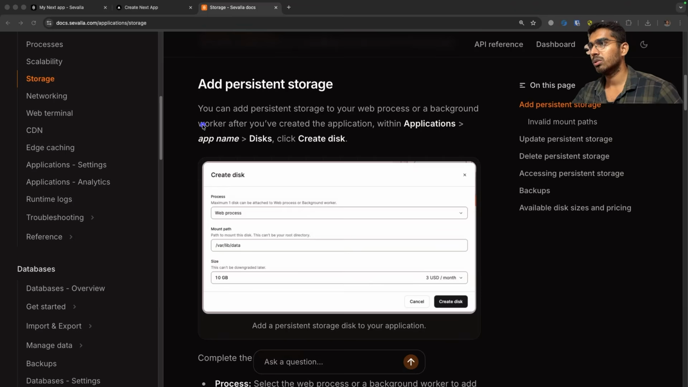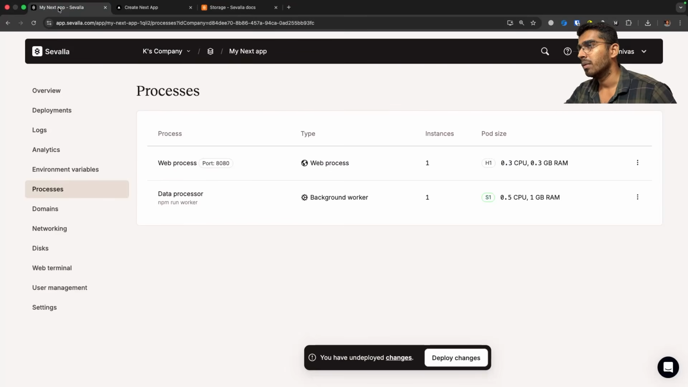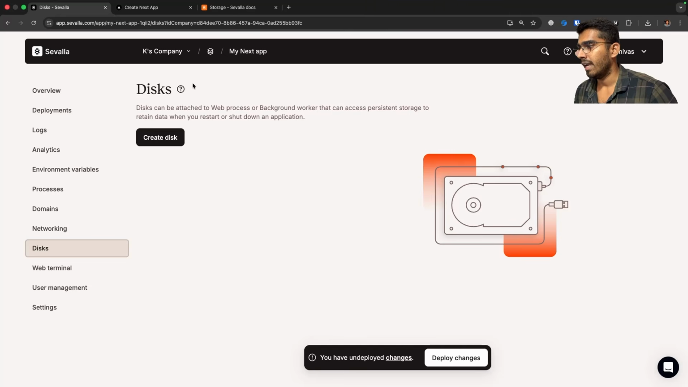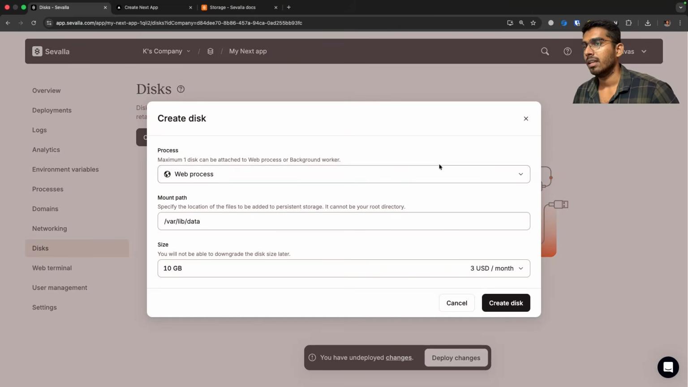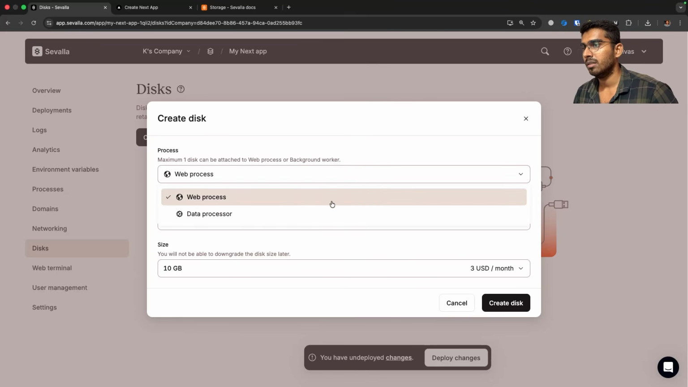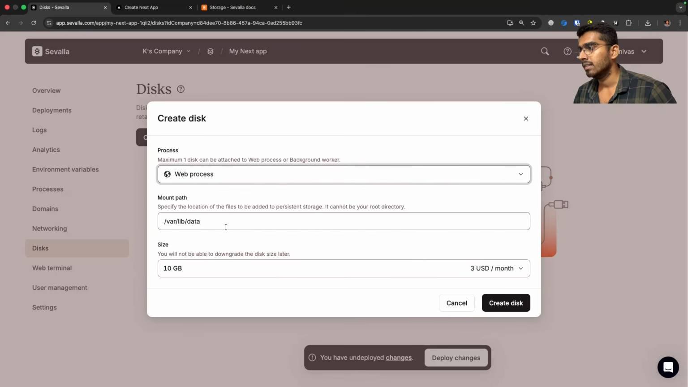So let me show you how you can add persistent storage for your application. You can come to your application dashboard and go to disks, and here there is a button called create disk. By clicking on this, it is asking for which process you want to attach this storage. So let's say we want to attach to our web process, and this is the mount path, basically where you want this storage to live.